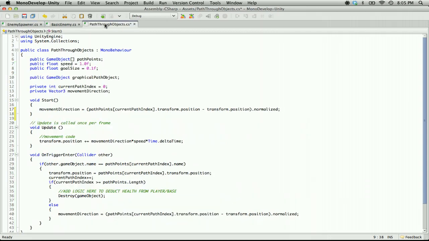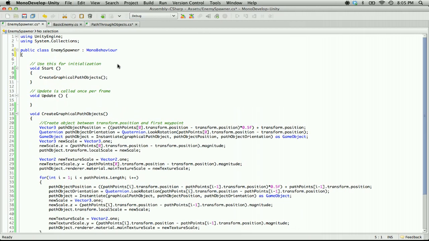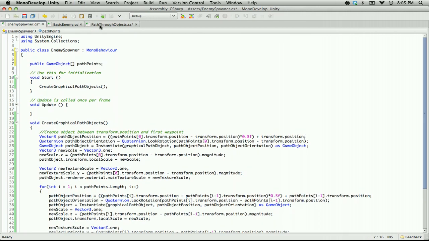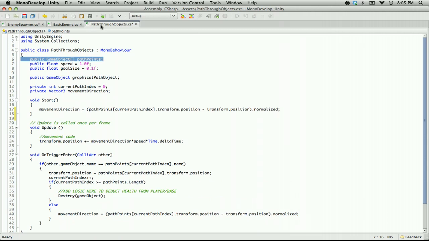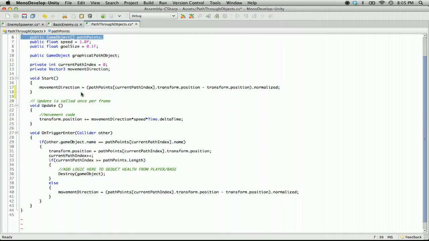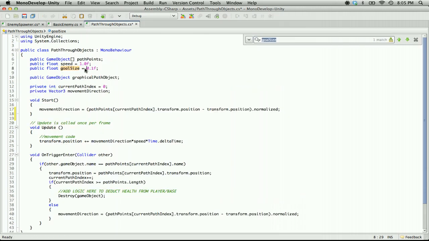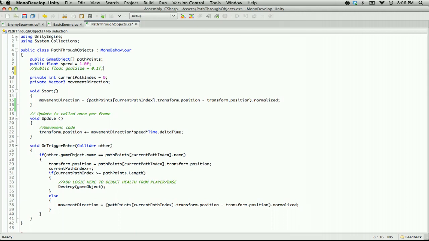Now, things that we need. We're going to need path points, so we're going to put that into our enemy spawner. We don't need speed, that'll be on a per enemy basis. We don't need goal size, I don't think. What is that for again? Do we use that anywhere? We don't. Okay, well, just going to comment that out because we're not even using it. And what else do we need from here? That may be it. Graphical path object. Actually, no, we need that over here. Put that in our enemy spawner.